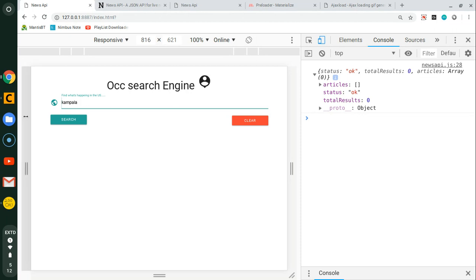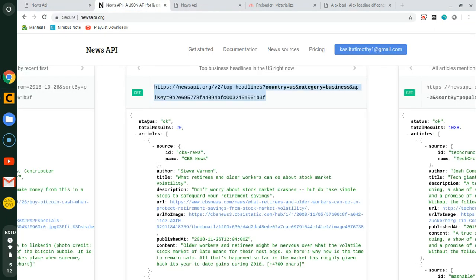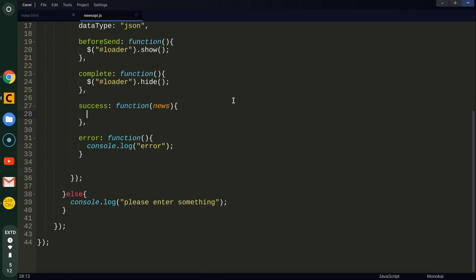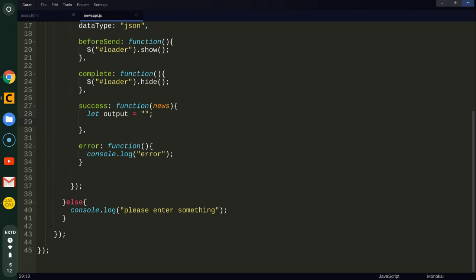Now let us go and loop through this API and retrieve data back to the browser. Inside this success function, it's the one we are going to concentrate on a lot. I'm going to create a variable called output and I'm going to assign it to nothing, so leave it empty for now. Then I'm also going to create a variable. As I say, these are user defined. You can call them anything you want. So I'm going to create a variable called news.